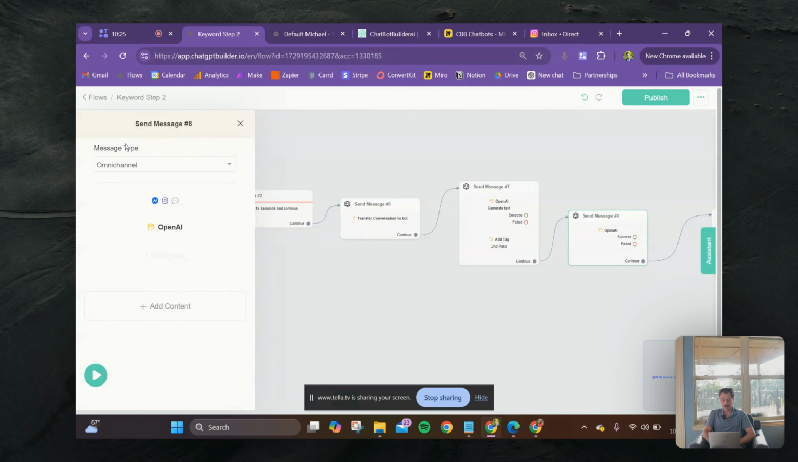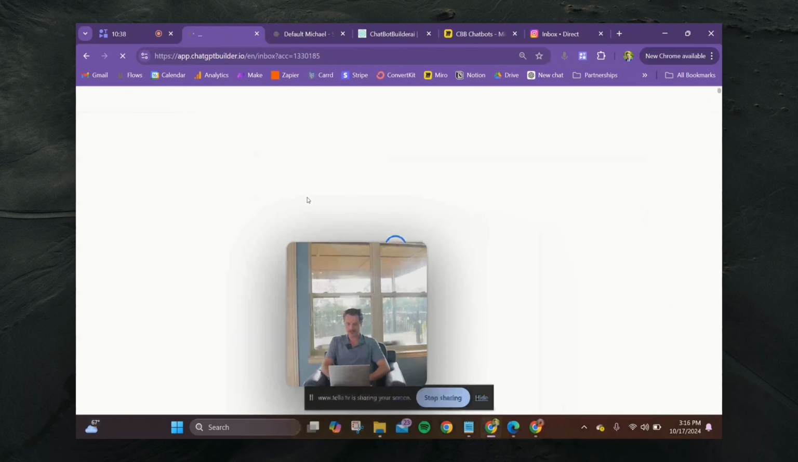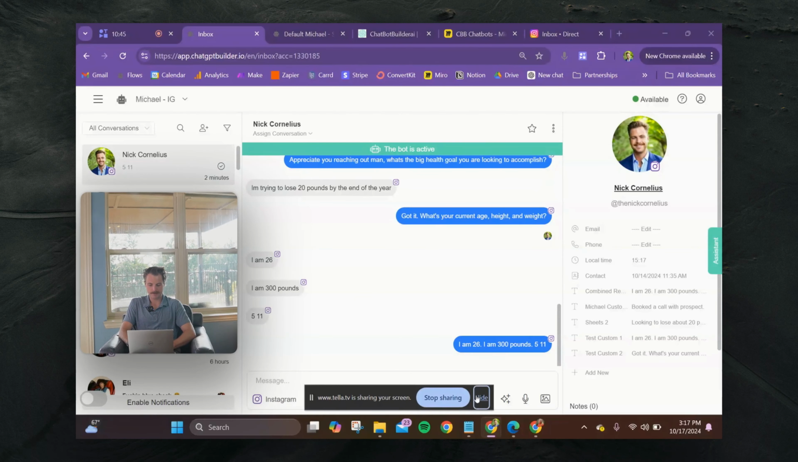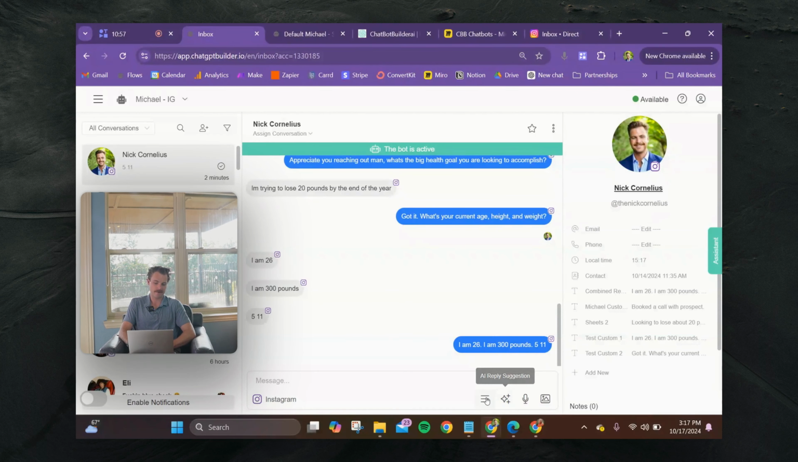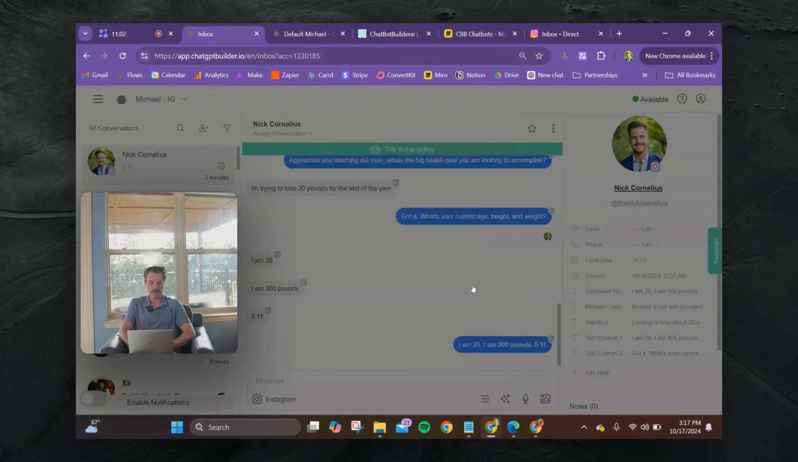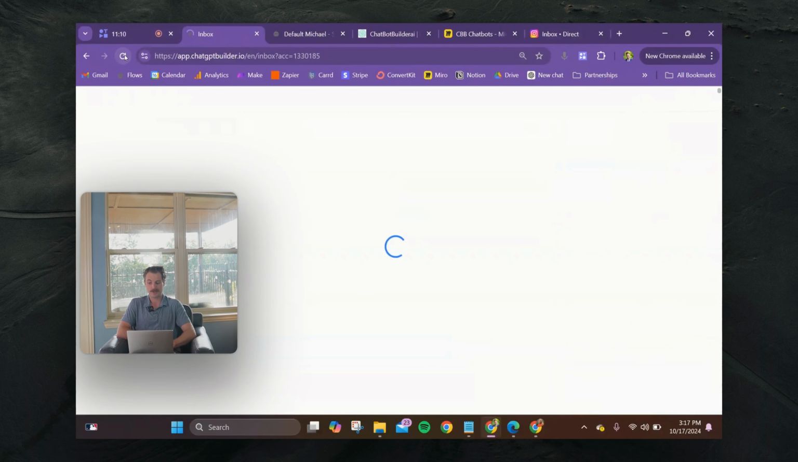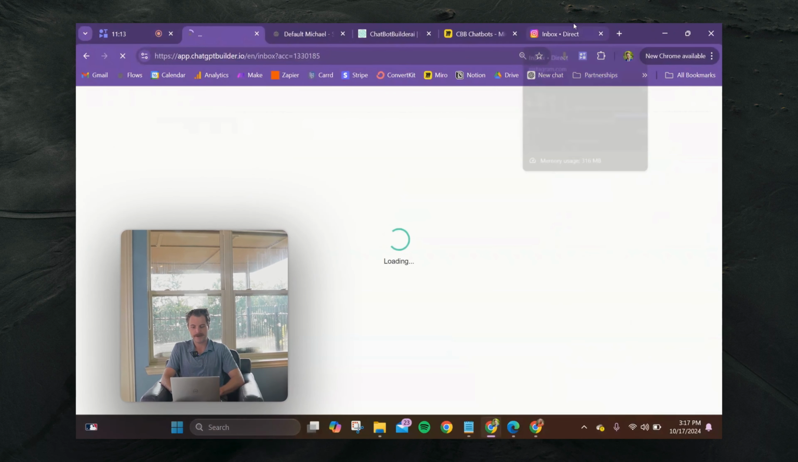So if I just hit publish, and this is a good chance for you to see how when you're testing, you can restart a conversation as well. So I just saved that. I'm going to go back to flows. And then we'll hit inbox here. And then in his inbox, we can see that I messaged, I am 26, I'm 300 pounds, 5'11", and then we have our response here. Now, to reset everything, I'm going to go down, send flow, clear and delete conversation. So this is like nothing happened. It's going to erase the tags assigned to my user, and we can go ahead and run this test again. So we can go back to Instagram.